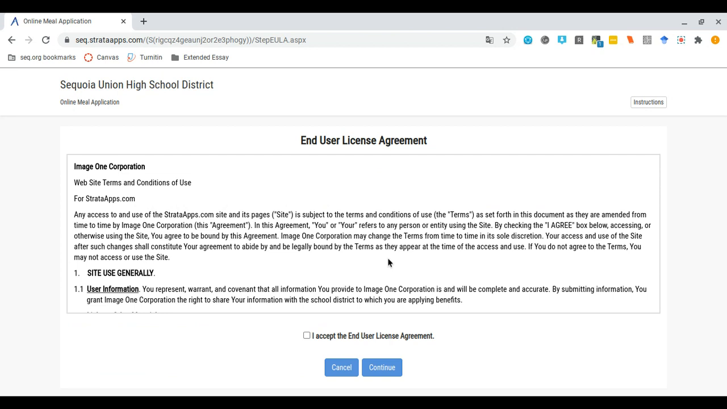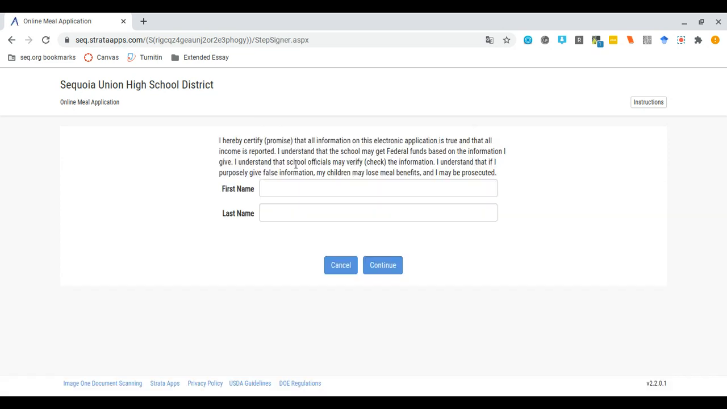The first thing is to accept the user agreement. This is a standard license agreement that says the parents are okay with this site assisting them with the online meal application, and that their information will be used safely for these purposes only. So, with the parents' permission, accept the license agreement and hit continue.